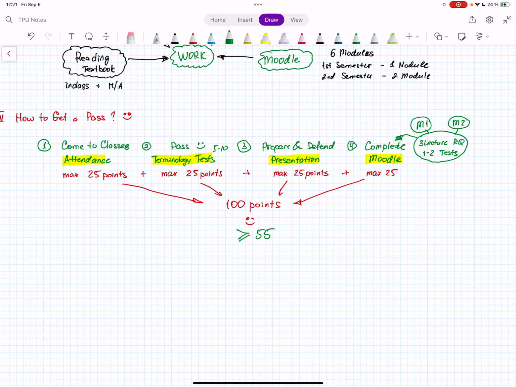Your job is to plan your activities in such a way that you do something in each of these areas. You come to classes, you do the terminology test, you do the presentation, you do Moodle, and altogether you get more than 55 points. Then it makes you happy. Well, sometimes students ask, can I skip one of these 4 areas and get my pass?